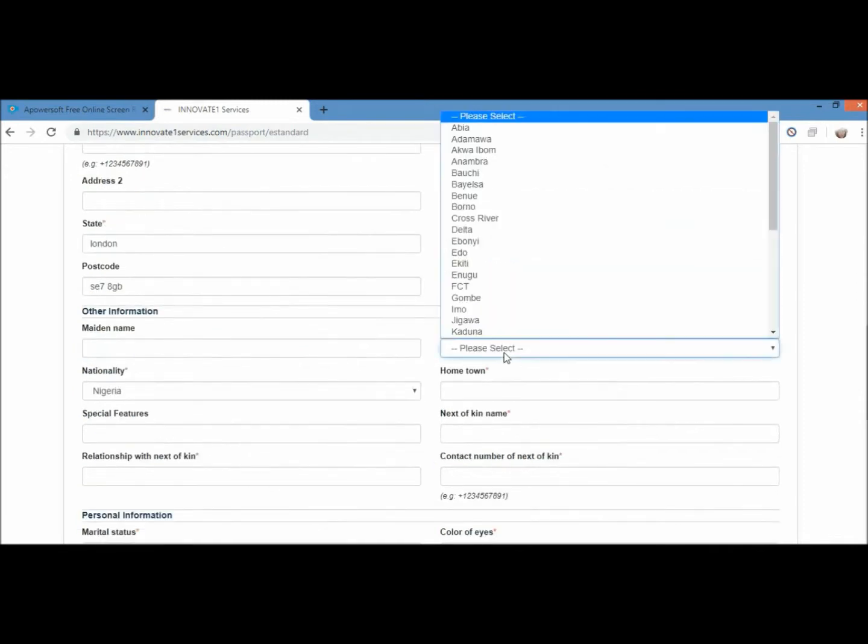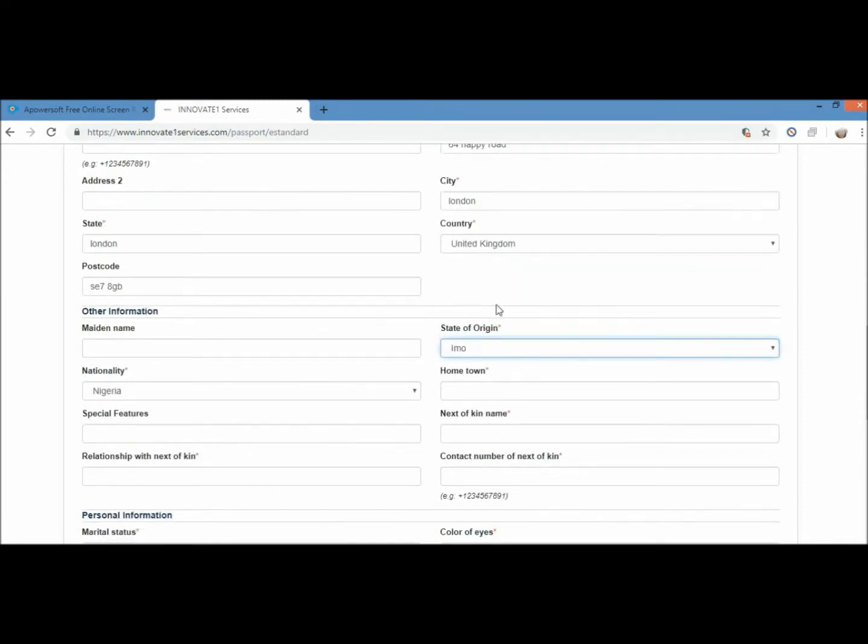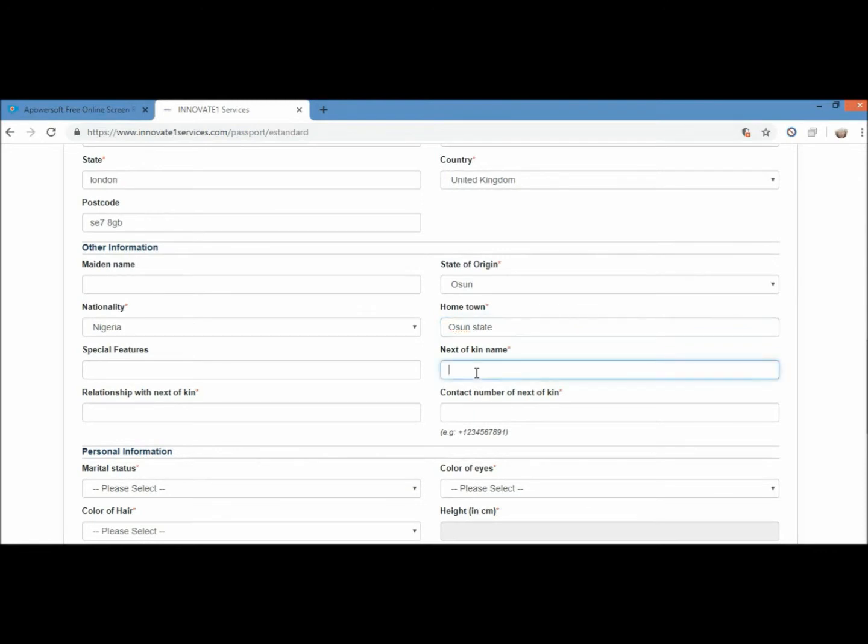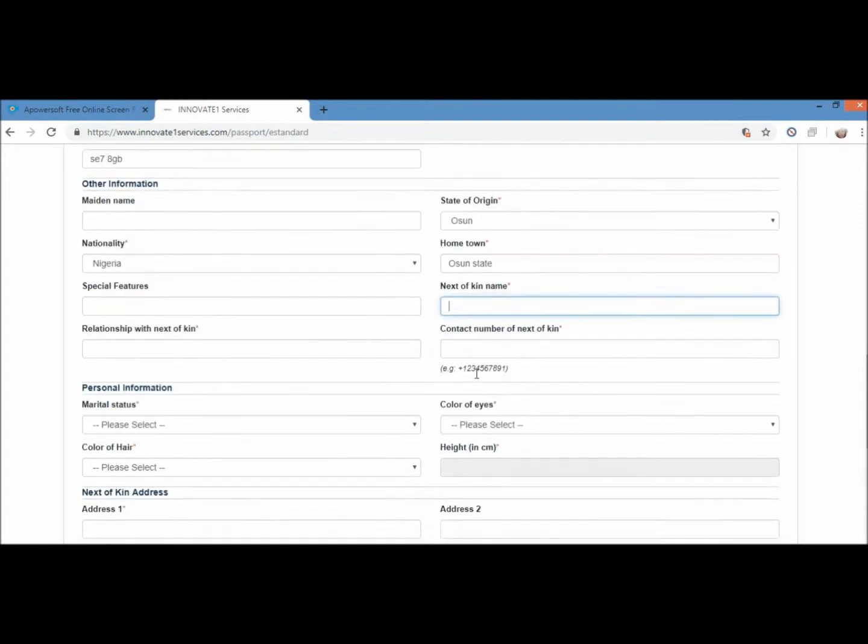Then on to other information where I will focus on completing all the areas marked with asterisks. You can see the special feature there which is not marked with an asterisk, but if you wanted to complete it, it's talking more about if you have distinct features, maybe you have green eyes, or like me, have tribal marks, or if you have nothing, then you can put none. But as I said, it's not compulsory, so I won't fill that section. Your next of kin needs to be Nigeria based, as you will be asked for their address below.